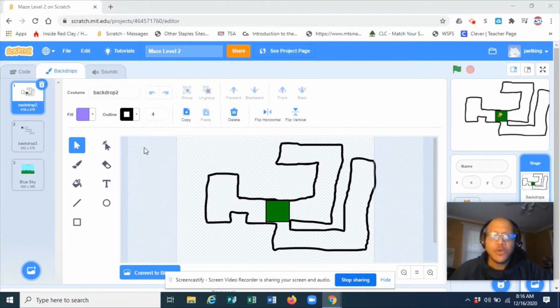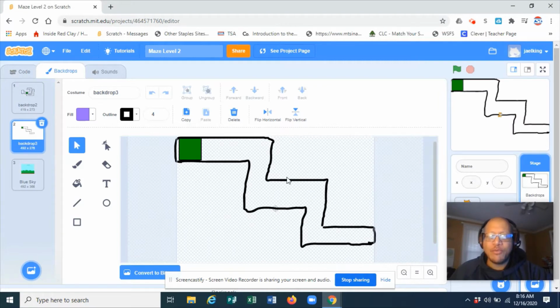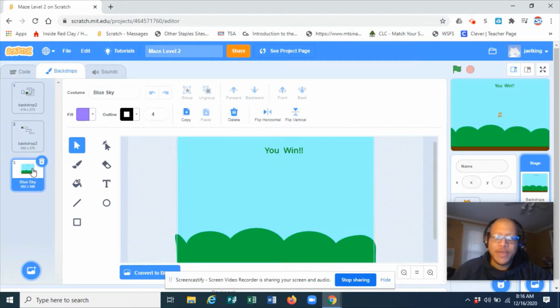What I've done is I've actually created the mazes as backdrops. For example, this is the first maze, and once a person solves the first maze, they'll switch the backdrop to the second maze, and when they solve this one, then it goes here. Obviously, I didn't want this video to be overly complex, so I just wanted to make it real easy to get through the different mazes.